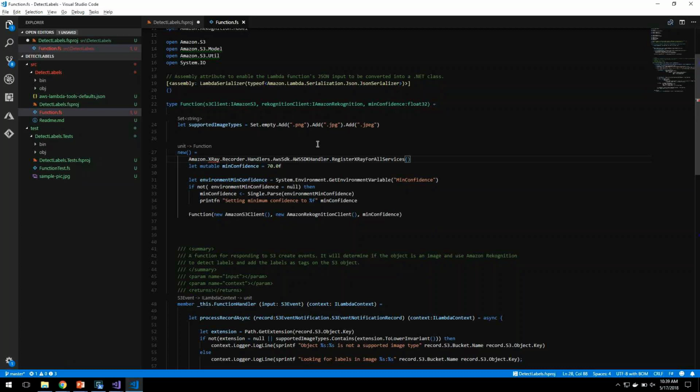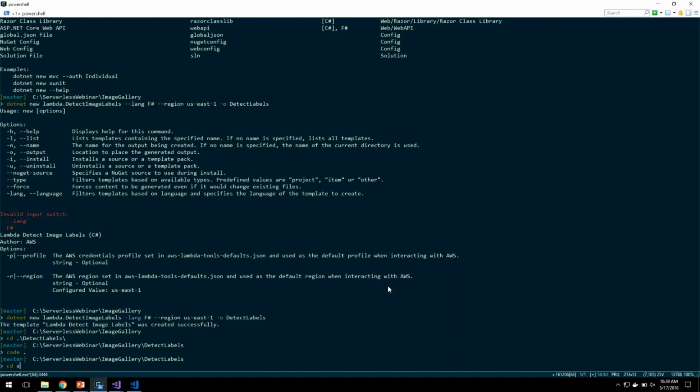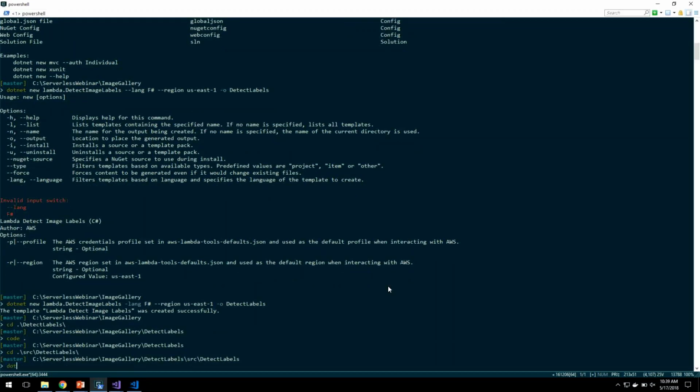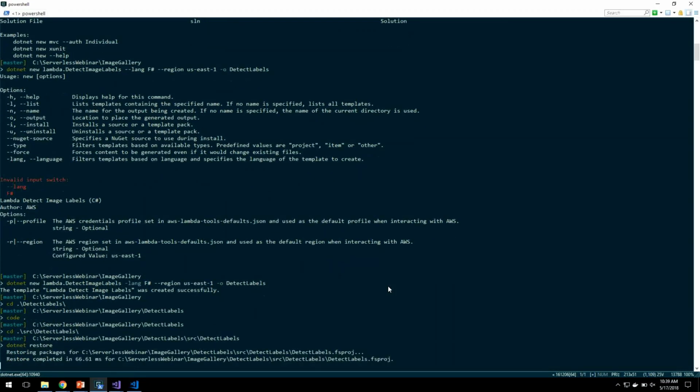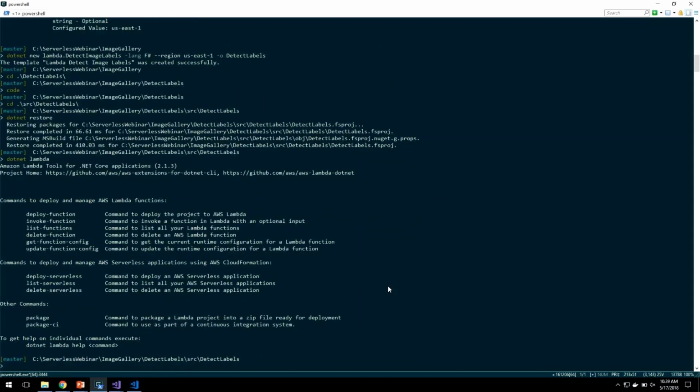Now I could set up F# or Visual Studio Code to do all of my building from here. But let's switch back to the command line to show how we could deploy this using our Amazon Lambda tools. So we need to go into that directory of our project. We're going to do a .NET restore to make sure our Amazon Lambda tools NuGet package has been downloaded. And now if we say .NET Lambda, you can see we have several command options here.